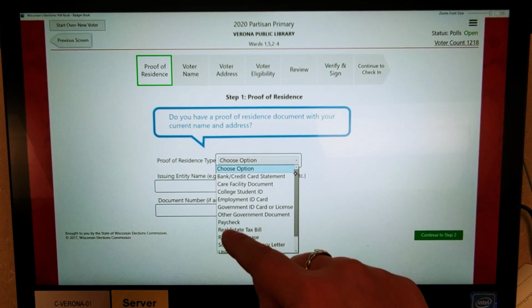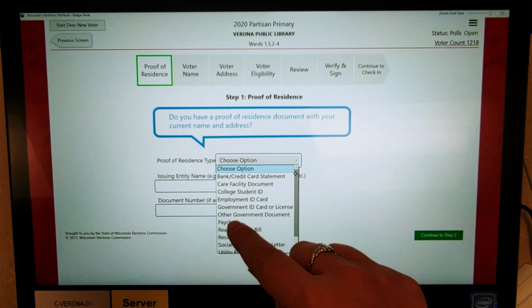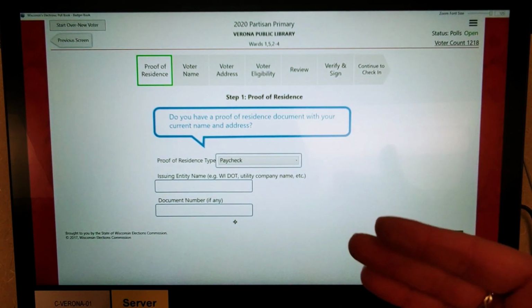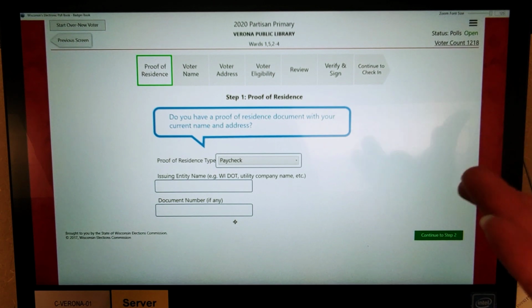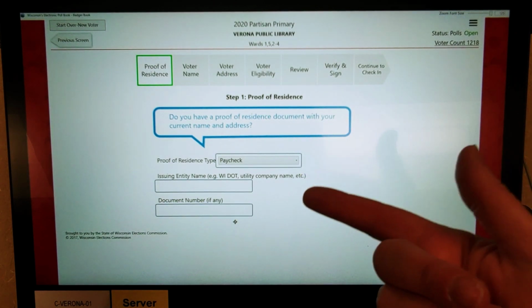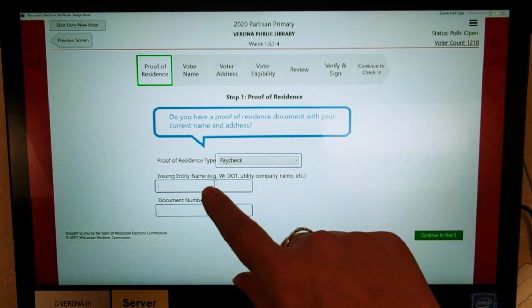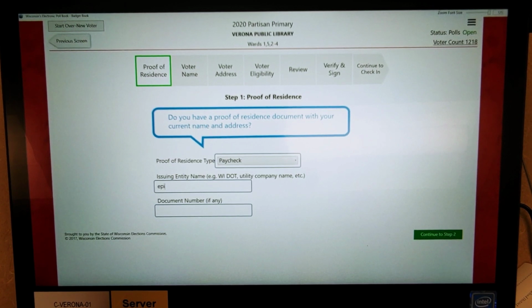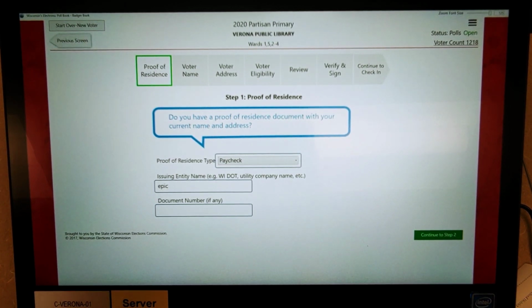We will say that this person brought in their paycheck or pay stub. Most people don't bring in their actual paycheck. It's normally the check stub. You will type in the issuing entity. So we will just say it is Epic, because that's a very common one.